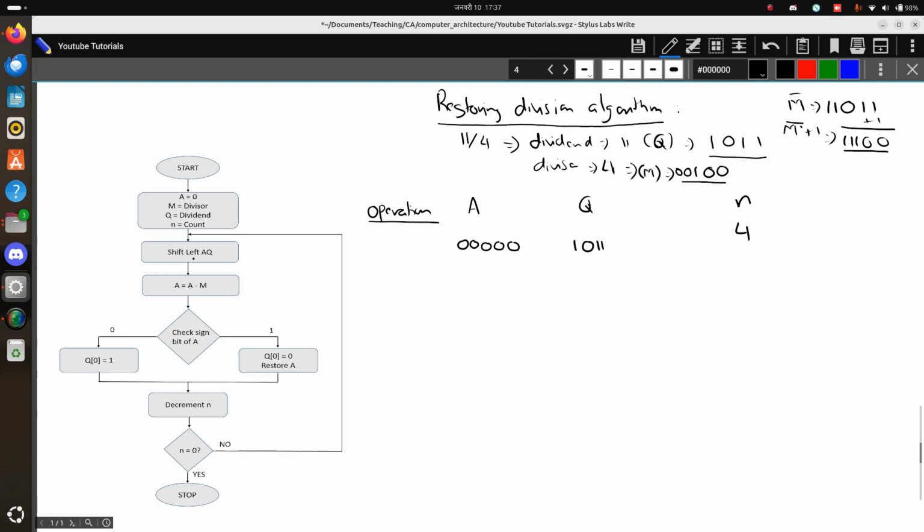Proceeding down, we have shift left AQ. We take the AQ value in a combined manner and shift it left. So the 1 is going to be placed here. We don't know what value will occur in the last bit, so we'll leave it blank. This 0 will go here, and this 1 will come here. The rest of the values are all 0, so we can just write zeros. This was our initialization part.